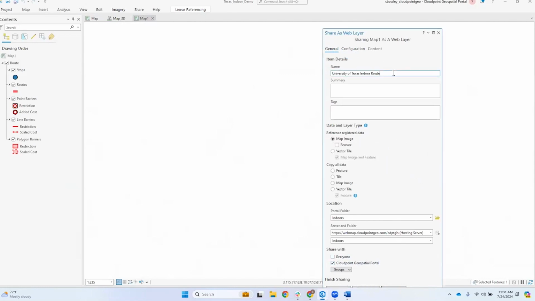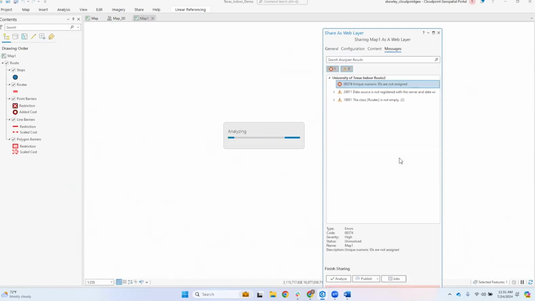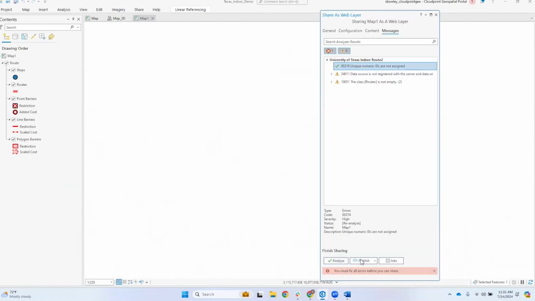I've already published one with this name, so let's go ahead and call it route 2. I'm going to assign the numeric IDs. That's a typical error that comes up. The other warnings that I'm getting here, we're not going to worry about right now. The data source is not registered with the server. I just want to publish the route network up to the enterprise. So let's go ahead and publish.